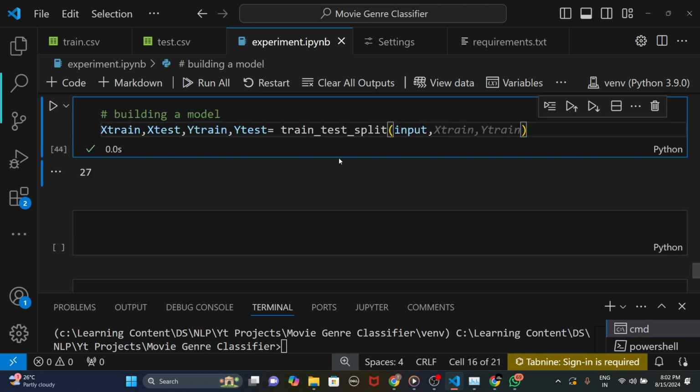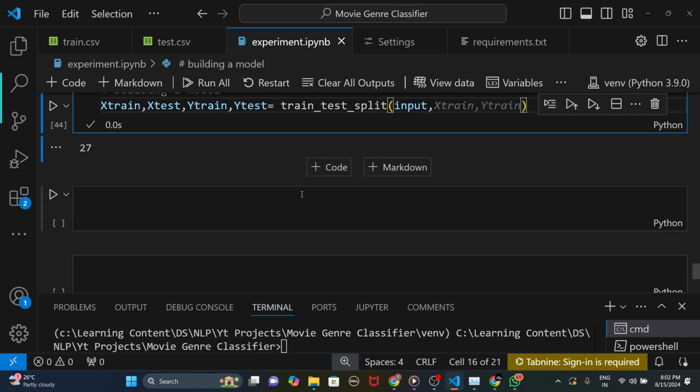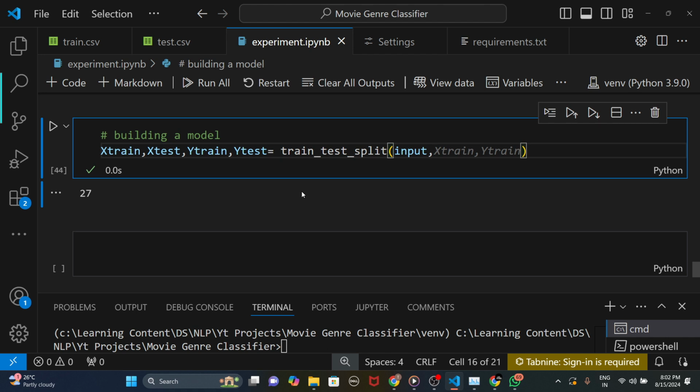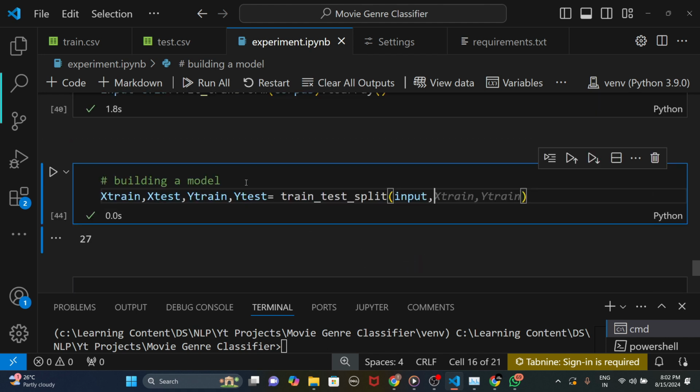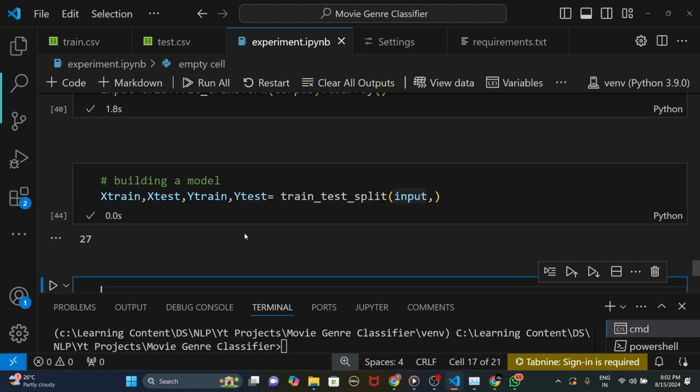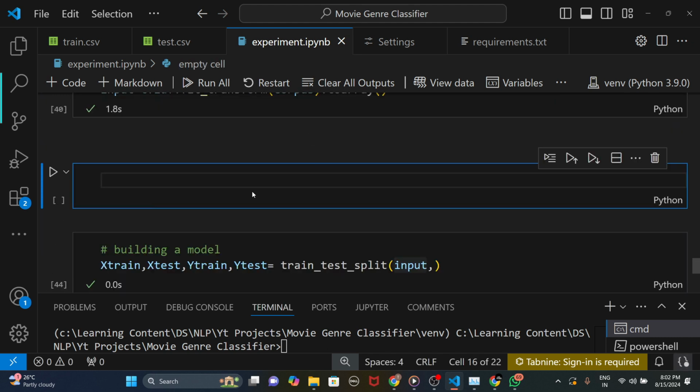If you see in our data, our Y is the genre, but it's coming as text. So we need to do label encoding on top of them so that we can get them as numbers. If I create a new cell before that, or I can create there also, but let me write the code first here.